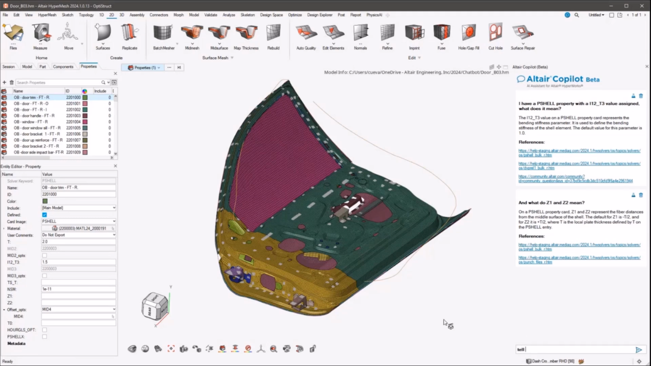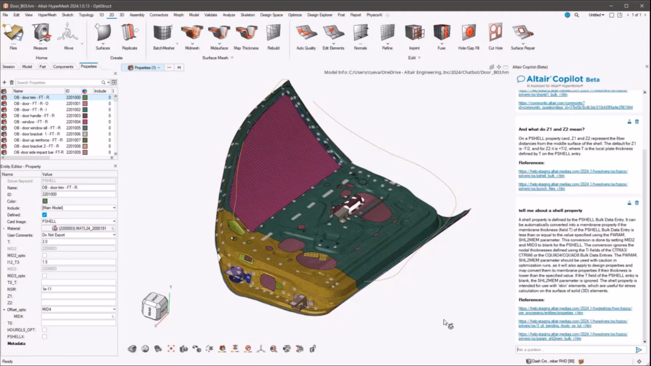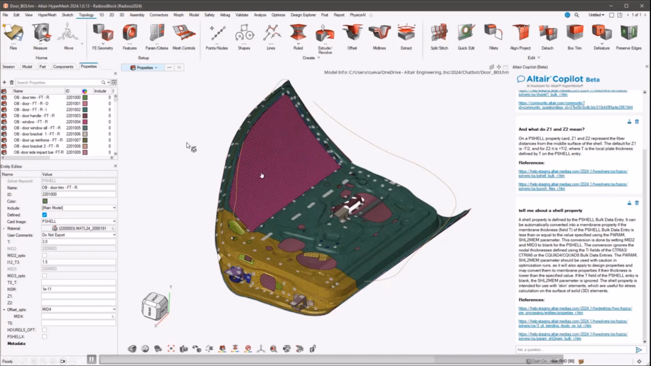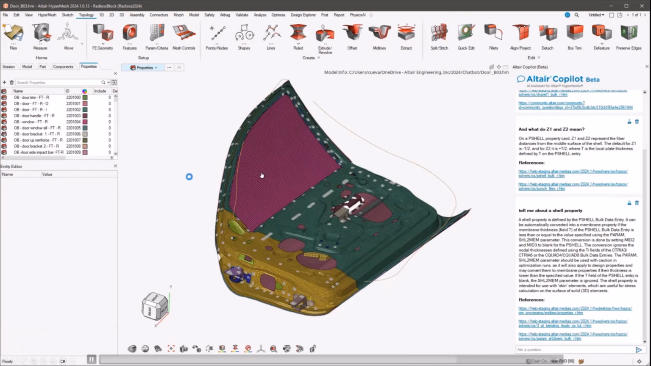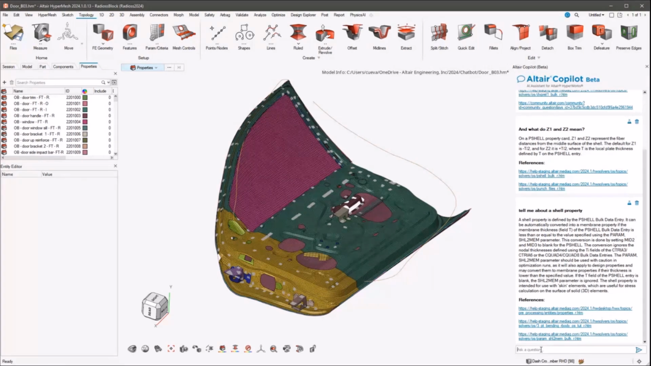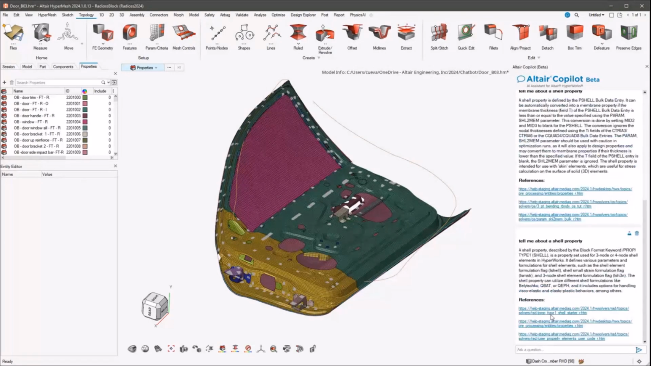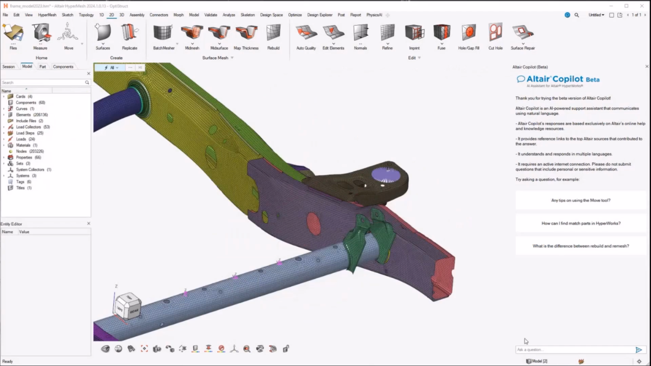So now I'll try asking a more general question. I just want to show you that it detects it's a solver. So I'm just asking a very general question. Tell me about a shell property. And here it is telling me about a P-shell bulk data entry. I'm going to go in here and switch the user profile to Radioss. And I'm going to ask the same question again. Tell me about a shell property. I'm not telling it which solver or anything. And now the answer is telling me about block format keyword prop type 1 P-shell. So it knows that I am now working on Radioss. So if I ask about a solver keyword or anything solver related, it knows that we're working with Radioss.